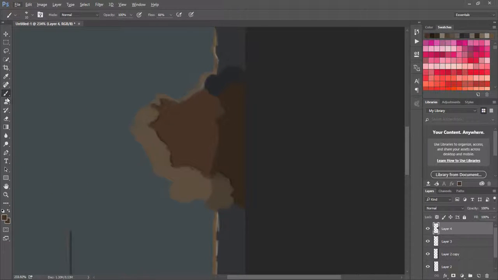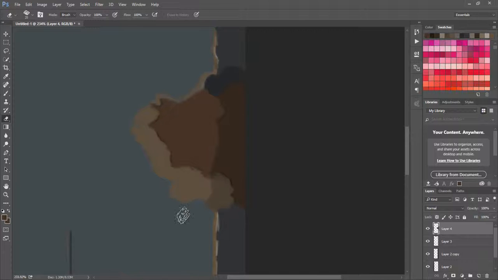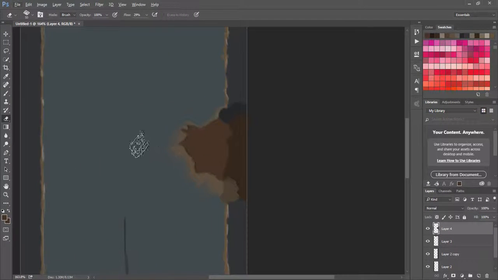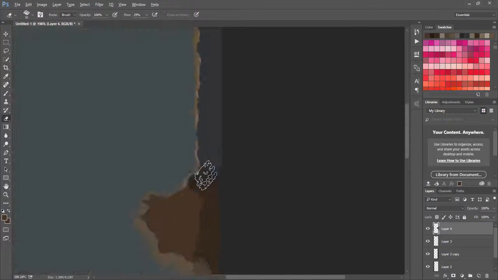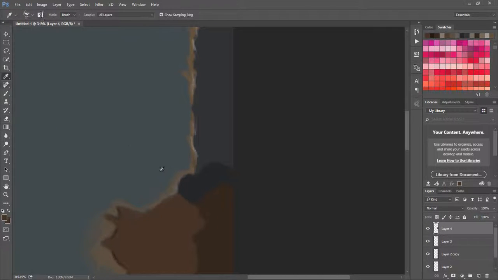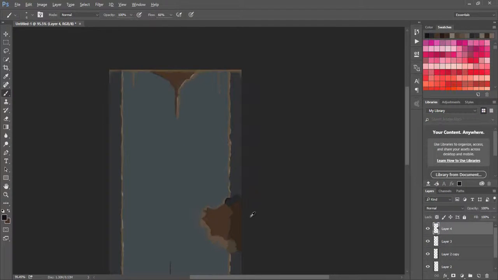And also I'm gonna delete some of these grunges. Let's also decrease the flow of the eraser and start now. This looks like the old painting has been scratched over and over this part. Okay, now also this part, let's get this color and get the brush and darken it a bit and give it some shadow in here. It's too much.